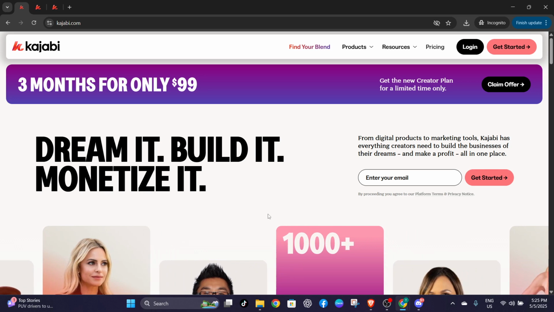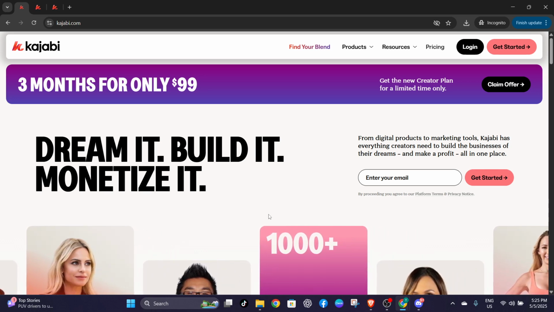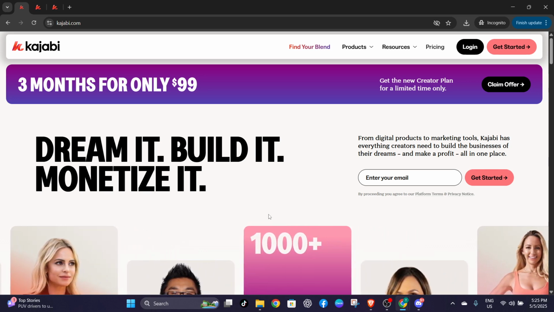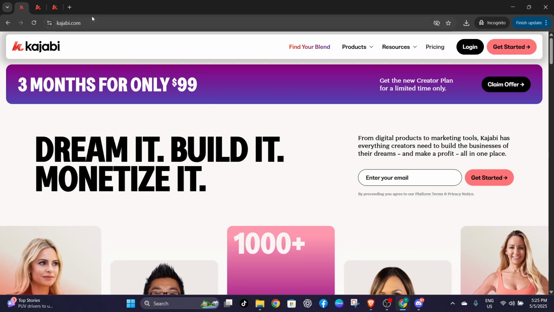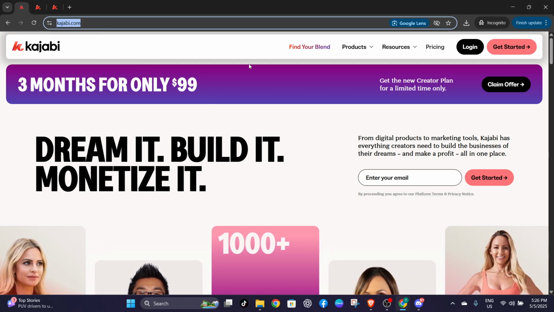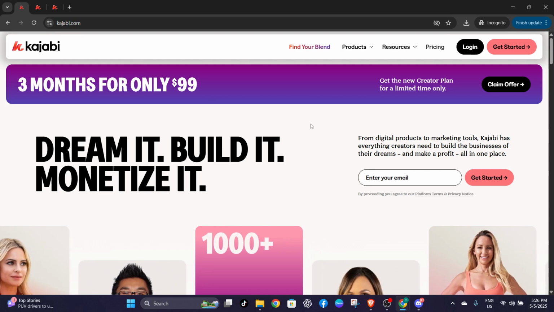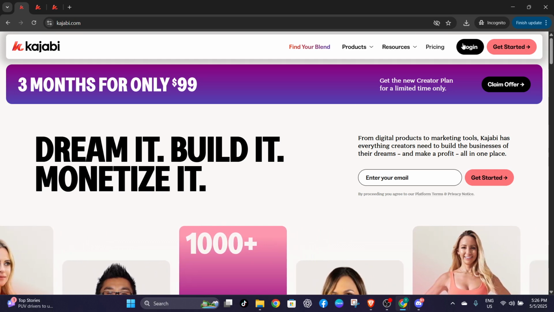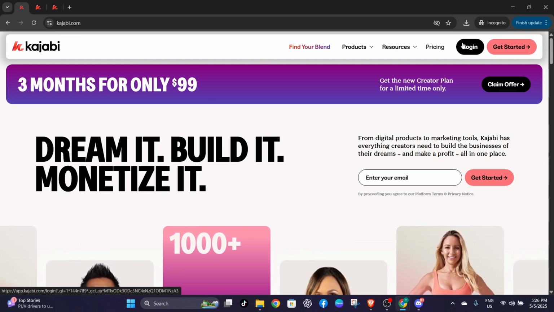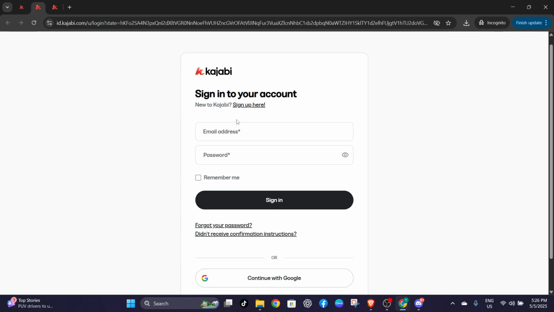First, you'll want to open up your favorite web browser and go to kajabi.com. Once you're there, you'll notice the login option at the upper right corner of the screen. Go ahead and click on that. This will take you to the sign-in page where you'll need to log in with your email or your Google account. If you haven't created an account yet, you'll need to do that first.